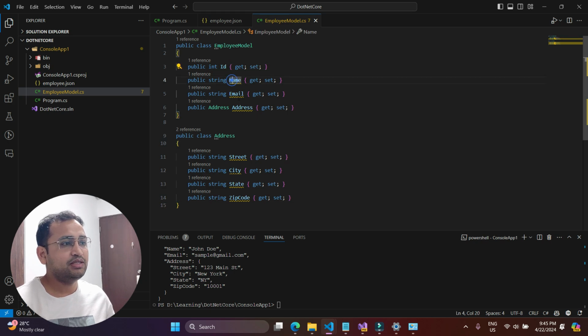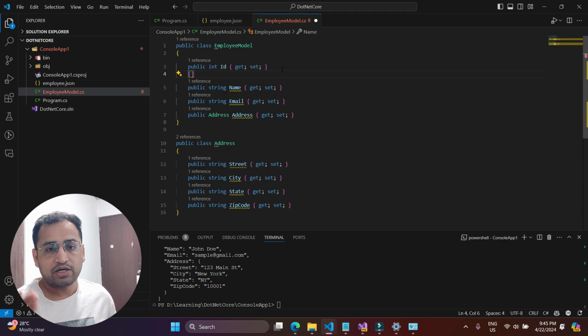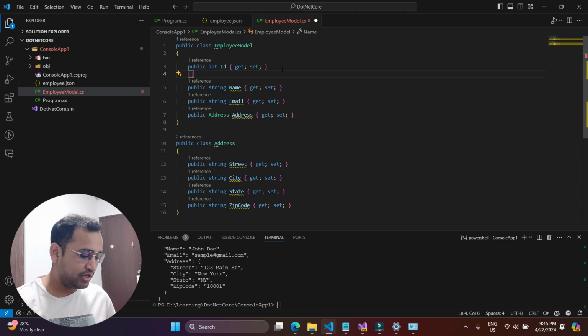This is ID, name, email, address. But while generating this JSON, I want to rename these properties. It means I want to have my C# code like this, but in JSON I want to have some different name. So how can I do that? So for example, in this name, basically I want to have full name. So instead of writing this name, I want to write full name. So how can I do that?